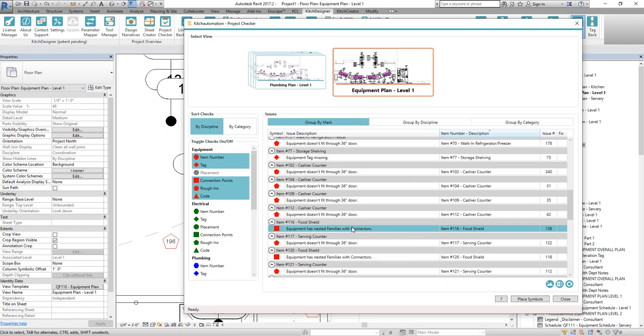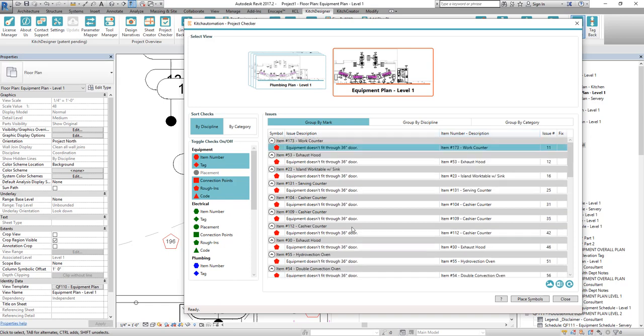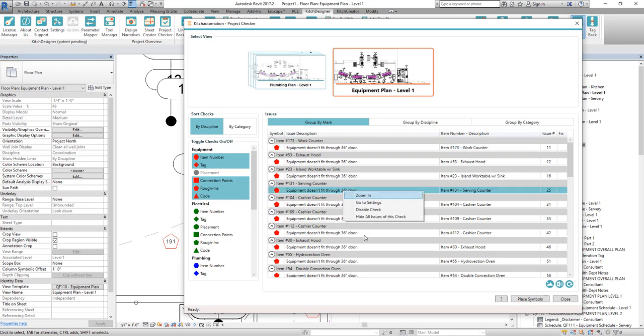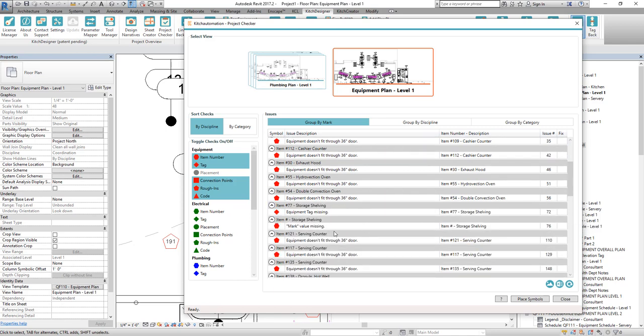So if we were to close the project checker and reopen it, those issues would appear again. But this allows you to not have to disable it if you just want to go through the list and go through everything, and maybe you already reviewed the equipment that doesn't fit through the 36-inch door, so you can just turn that off for this session, but make sure you don't disable it forever. So that's what hide all issues does. And right now you saw I just disabled the nested families with connectors check.